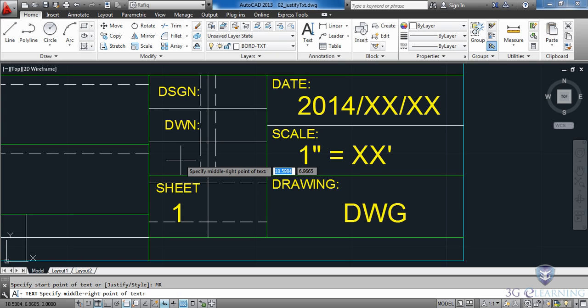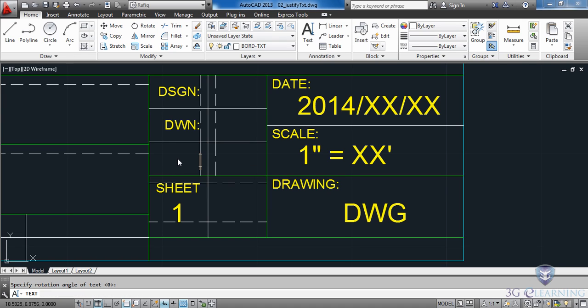The middle right point of the text will be the midpoint of this line. I'll go with a height of 0.05 and the rotation angle of 0. And this will say CHKD: and I'll press enter twice.